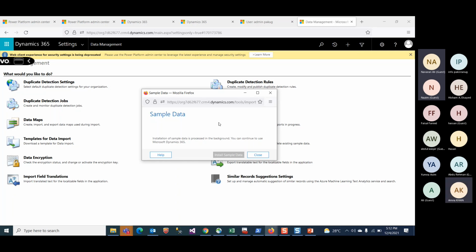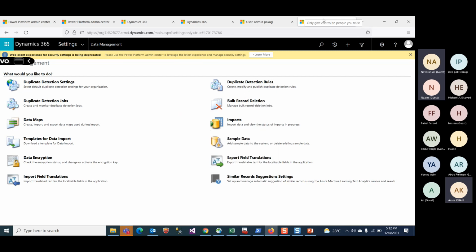I will show you that too after installing this data. This is just taking time, so I am just minimizing it at the moment. Here you have different kinds of actions that you can perform.